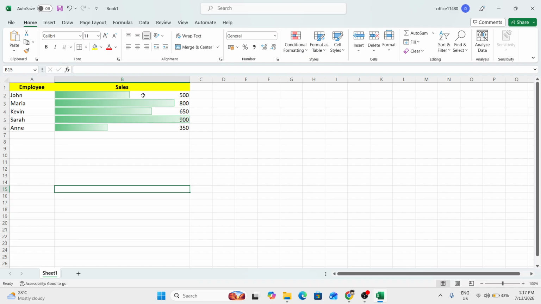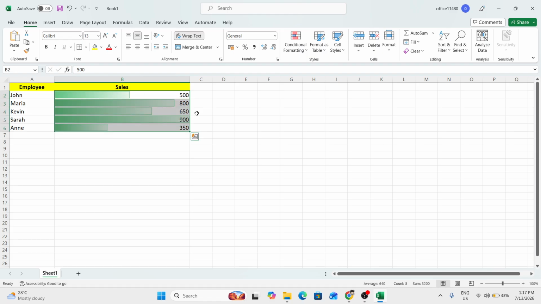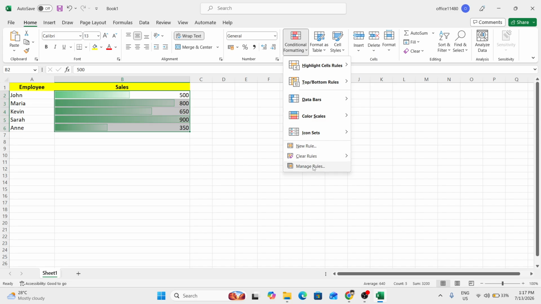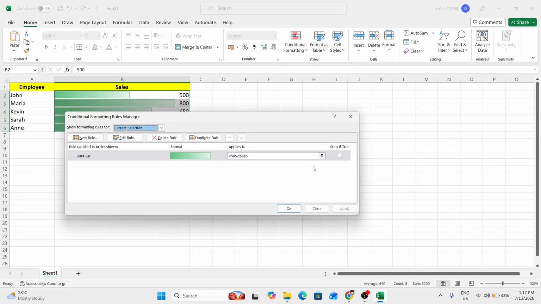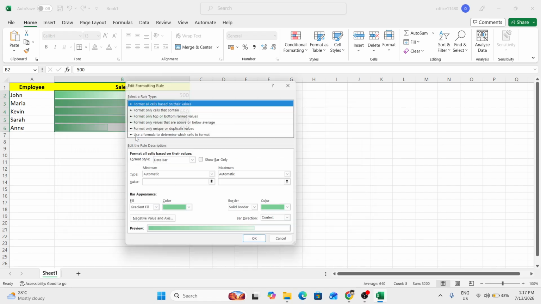If you want more control over the appearance, you can customize the data bars as well. Start by selecting the cells that already contain the bars. Then go back to Home, choose Conditional Formatting, and click Manage Rules. This opens the formatting rules currently applied to your selection. Select the Data Bar rule, then click Edit Rule. Here, you can fine-tune how the bars appear.